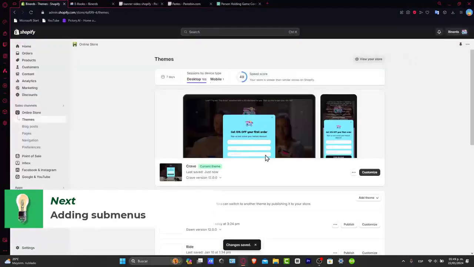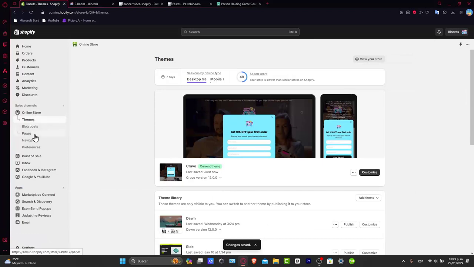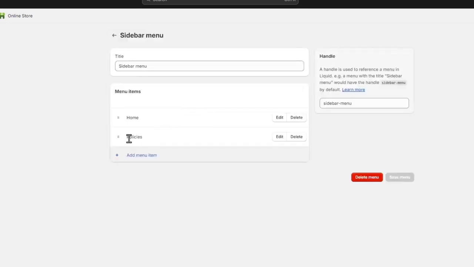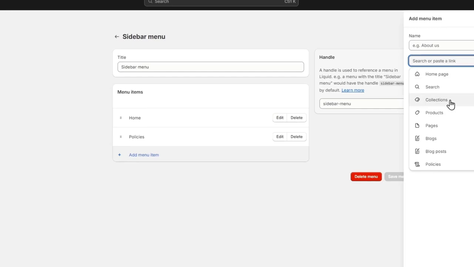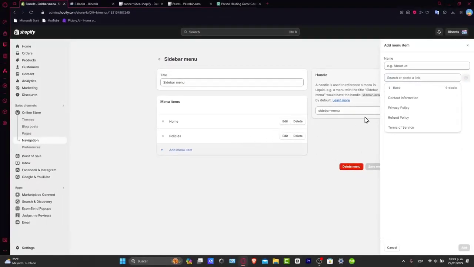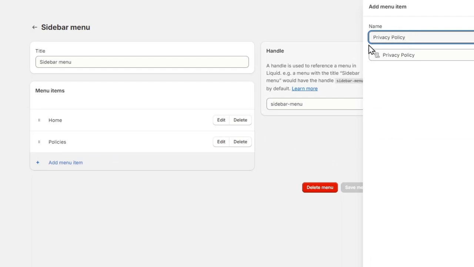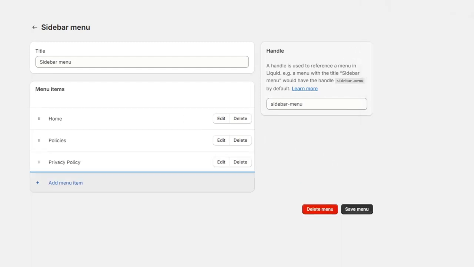So I'm going to hit exit, go back into Online Store, Navigation section, and here let's focus on my sidebar menu. Now let's say that I'm going to add submenus of my policies. So what I'm going to be doing here is clicking on add menu items. And here, what I want to do is create a submenu of the privacy policy. So I click here, the name of my privacy policy, and I go for add.